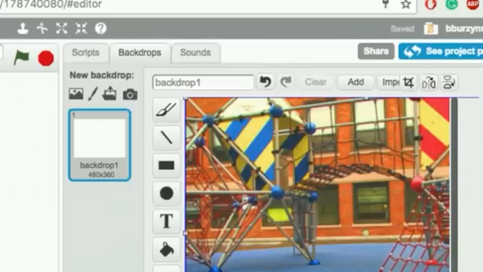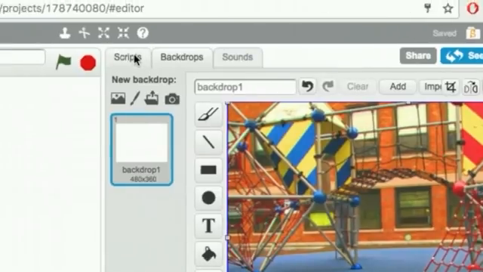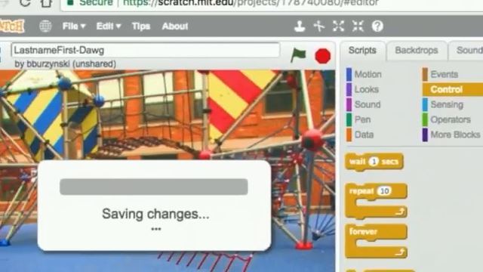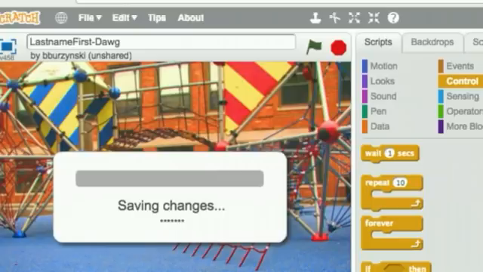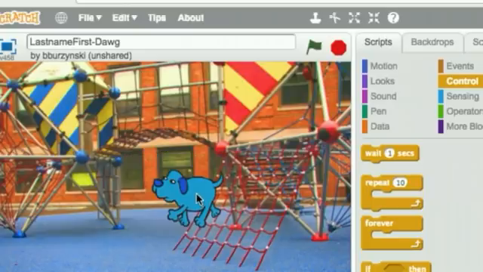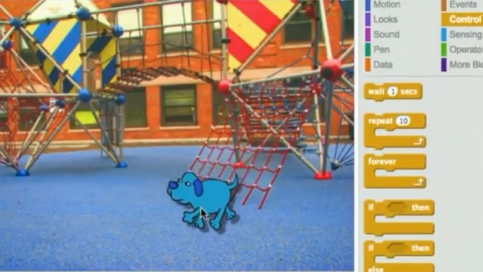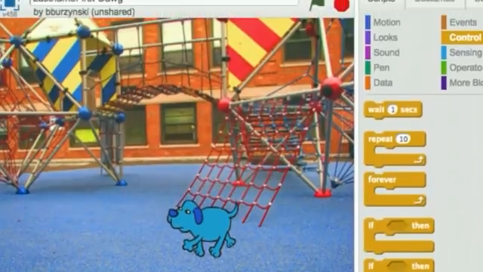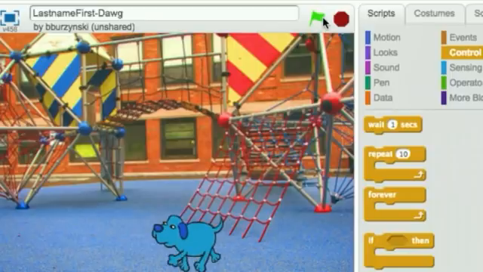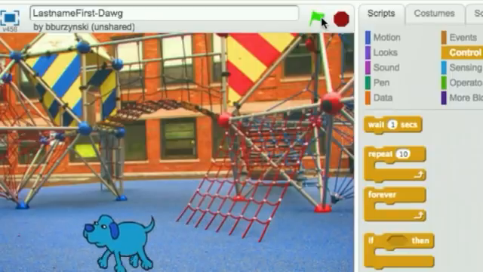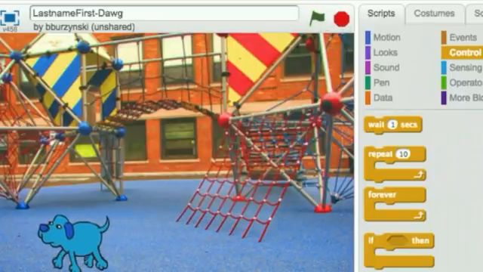And the playground is in there, and then when I click on scripts, it will import it in, saving my project and showing me that this is behind the dog. So I'm going to move my dog a little bit to the bottom here, and I'm going to click on my green flag, and you can see now he's walking across the playground.